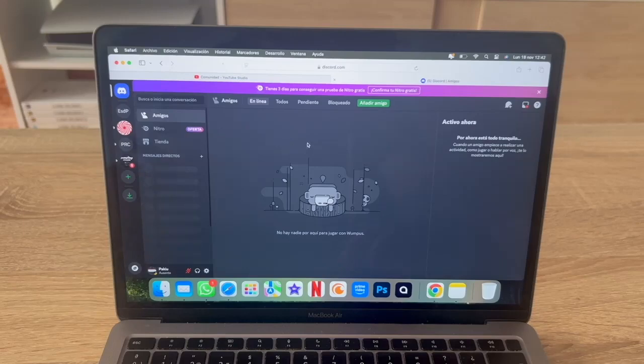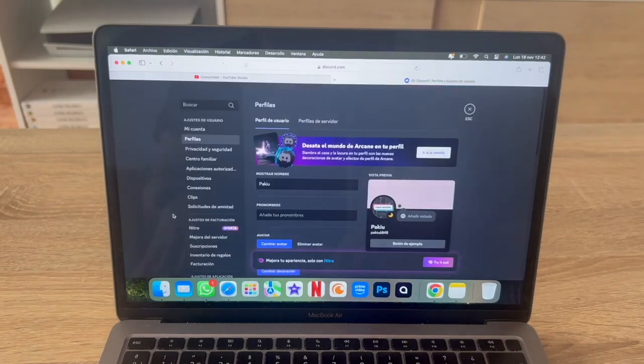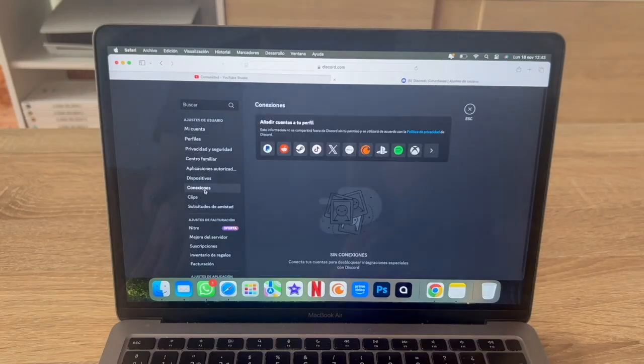Once in Discord via web or mobile app, go to your profile. Access it by clicking here and selecting Edit Profile. In the left sidebar menu, find the Connection section. Here it is, the Connection section. Locate and click on it. Here, you'll see various platforms to link, including PlayStation Network. Xbox is also here, but for this video, we'll click on PlayStation Network.